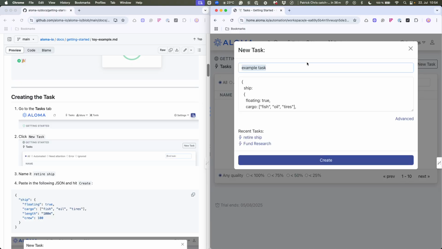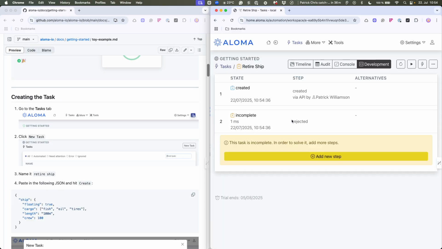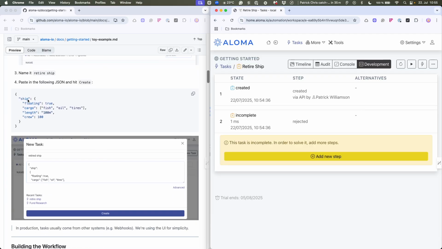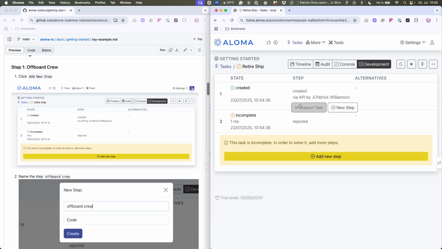You need to give it a name. Tire ship. And copy that in. So I copy these, paste it. It's actually the same as the default one. Create. Now I have created a task as per here, and now I have this window here. So I've run this task. I can see it here.